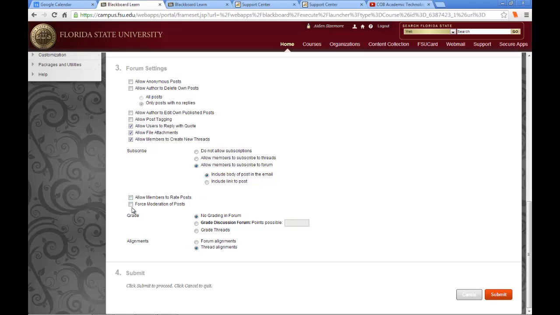Forced moderation is a very big feature that is used within Blackboard discussion boards. Forced moderation basically means that the students will post and then they will not be able to see their posts until after you have looked at them and graded them and published them while you were grading. And if you select forced moderation of posts, be aware at this time you would have to publish each individual discussion board in order for the students to be able to see it again. Simply unchecking this box does not take away the forced moderation.